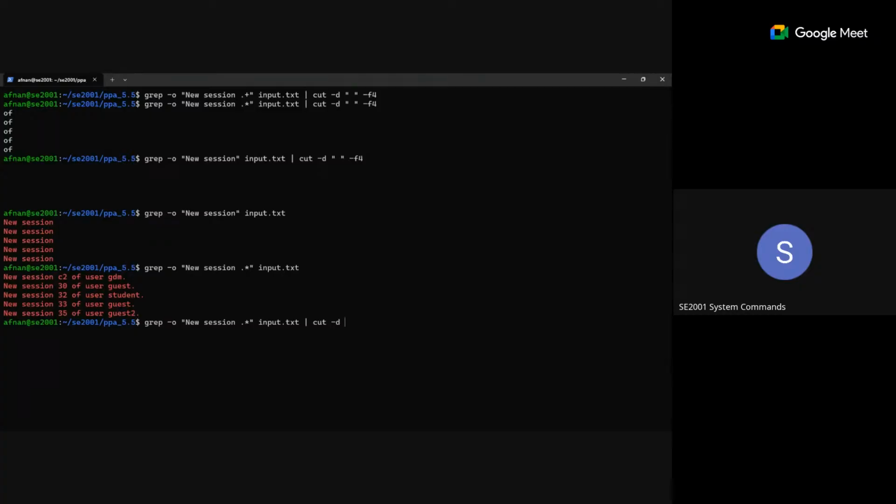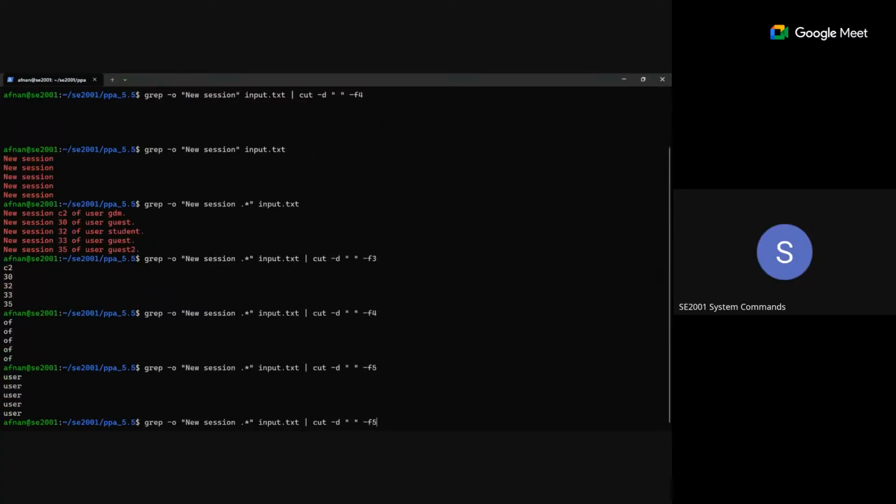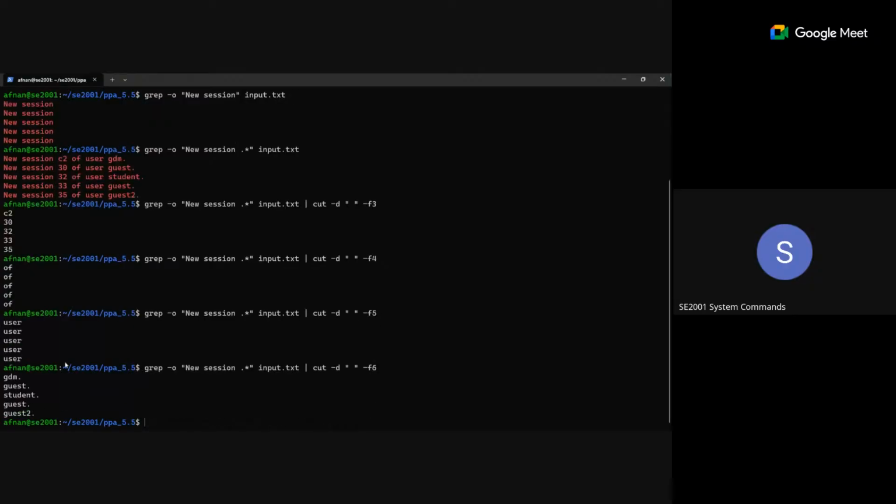So delimiter is space. Field is going to be, let's say, F3 is this. 4 is going to be off. 5 is user. Say F6. Because this format is always going to be the same, right? The last part is this. So new session is of course we know this code will be there. Off will be there. User will be there. So F6 we can cut on. Right, we get this now. We can remove the dot, right, using tr -d.